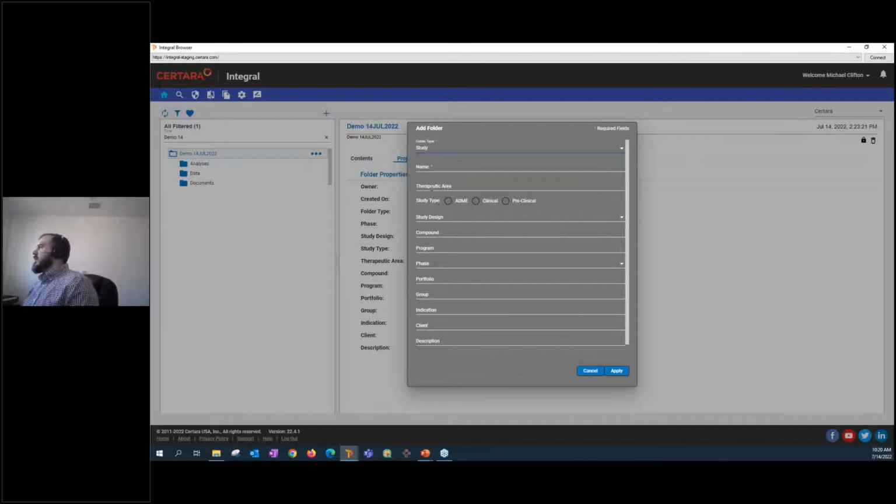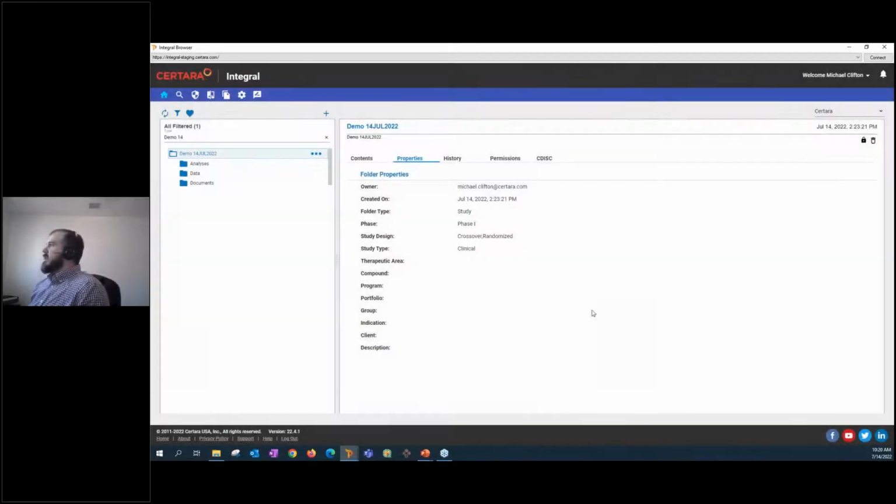So with study, and with each of these folder types, you can configure them to contain certain properties. For the study folder type, this one's associated with all these different properties that I can fill in. And I've already done that and created this demo folder for today's purposes. As you can see here, I have some of the properties already entered in: phase 1, crossover, randomized study design, and it's a clinical study type.